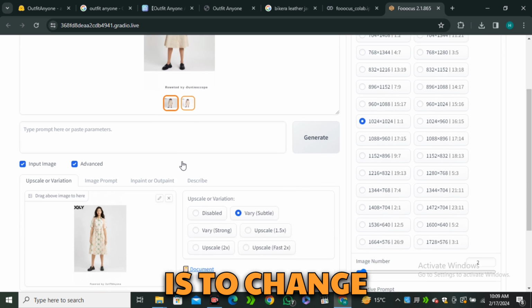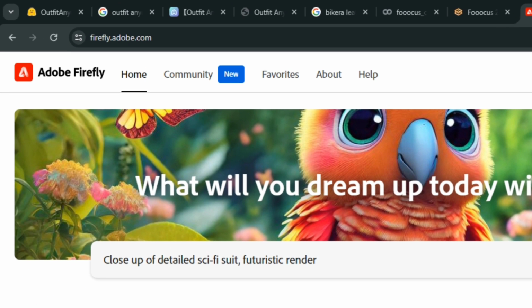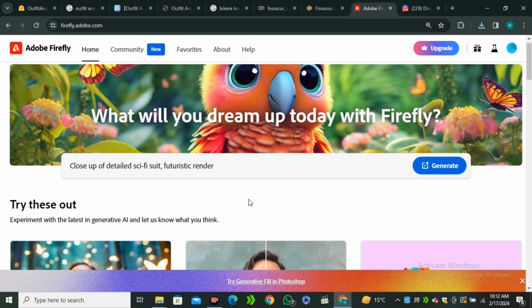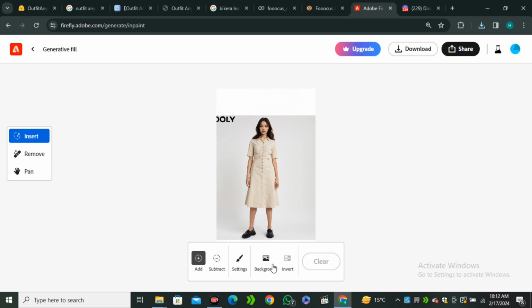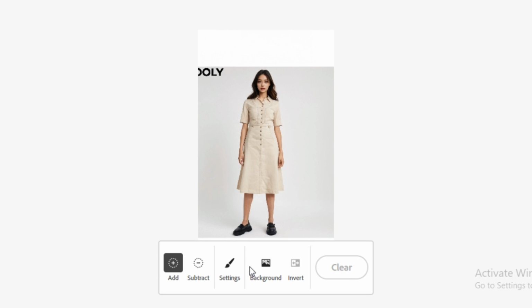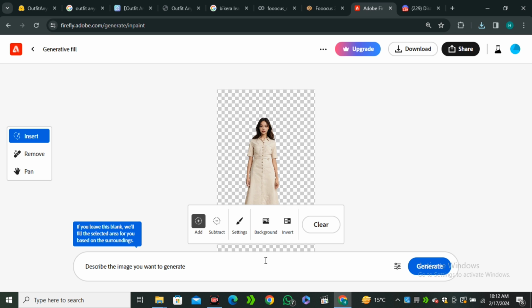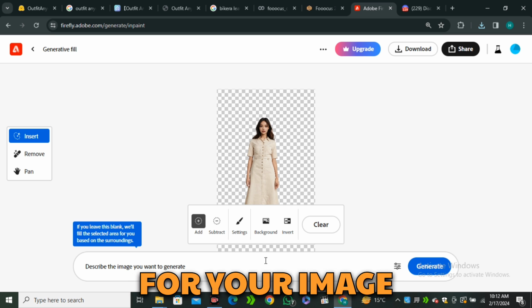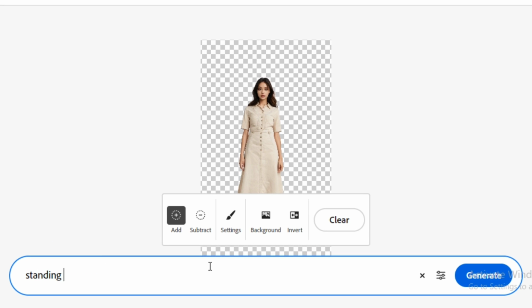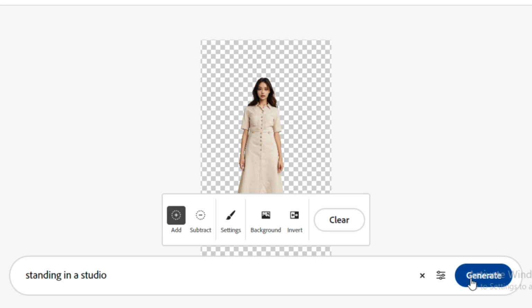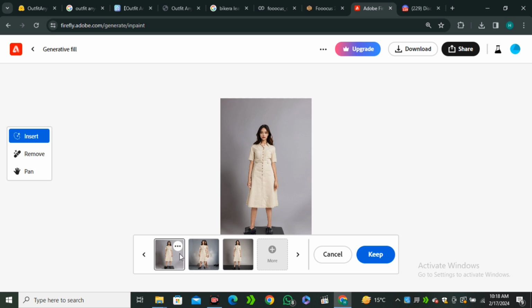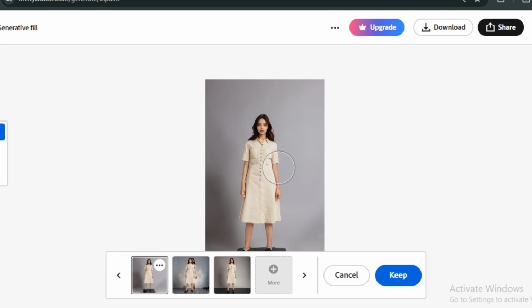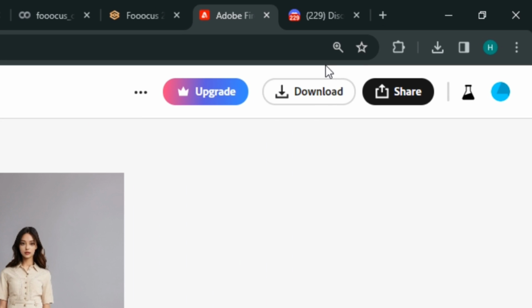Now the next step is to change the background, and for that we're going to use Adobe Firefly, and we will be using its generative fill. Simply upload your recently downloaded image here, click on the background button, and this will automatically remove the background from the image. Now in the prompt bar, you can type the environment or location that you want for your image. Let's say I'm going to type standing in a studio and hit generate. Now you can see it gave us three different variations, and you can select the image you like the most. Let's say the first one looks really, really good, so I will simply download this image.